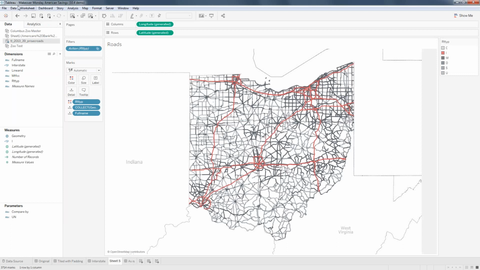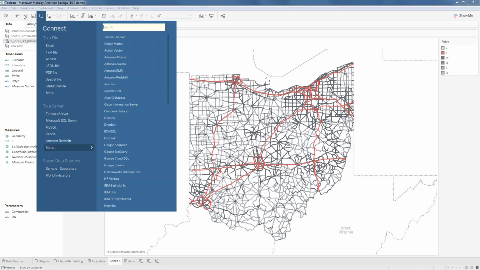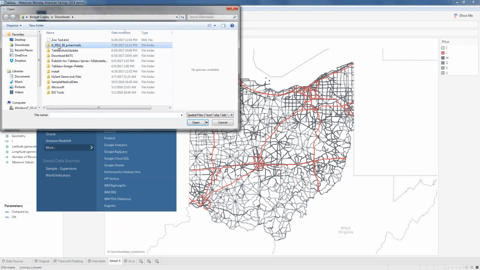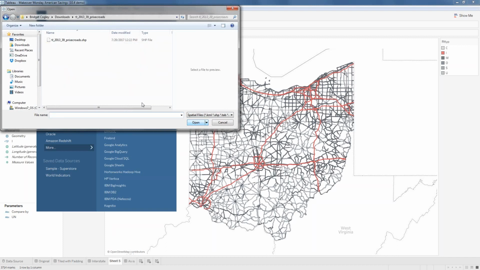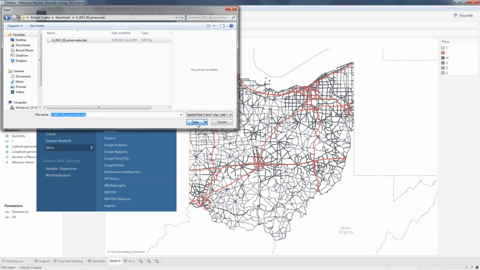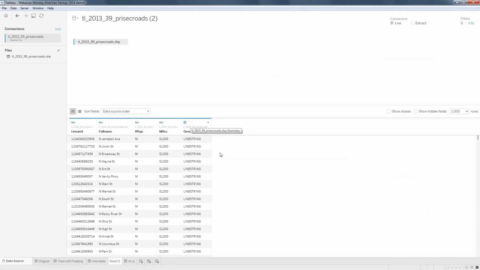So what this means is I can come to data, click on new data source, go to my spatial file, and I've downloaded a zip. So I now have a new shape file. If I click open, I'll go ahead and pause and let that load. Within geometry, I have a brand new type, and that is called line string. So in the past, I was able to pull in polygon, I was able to pull in point, and now I'm able to pull in this line string.